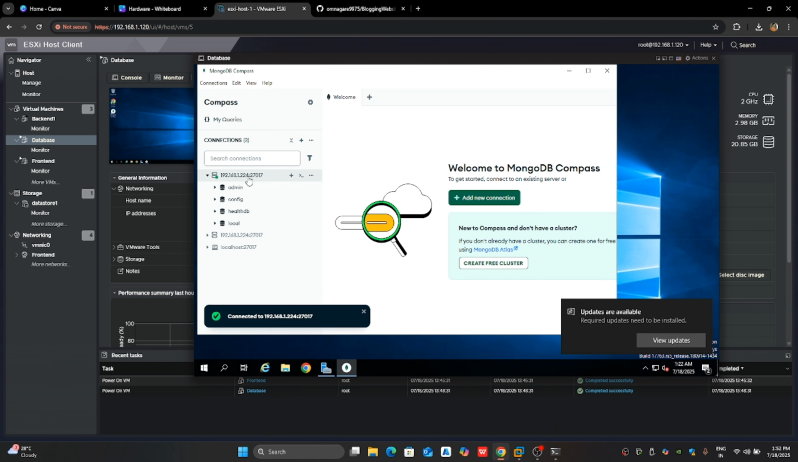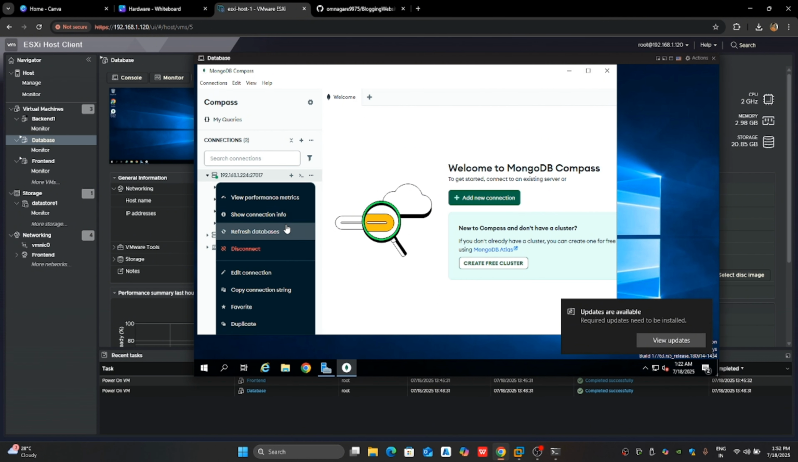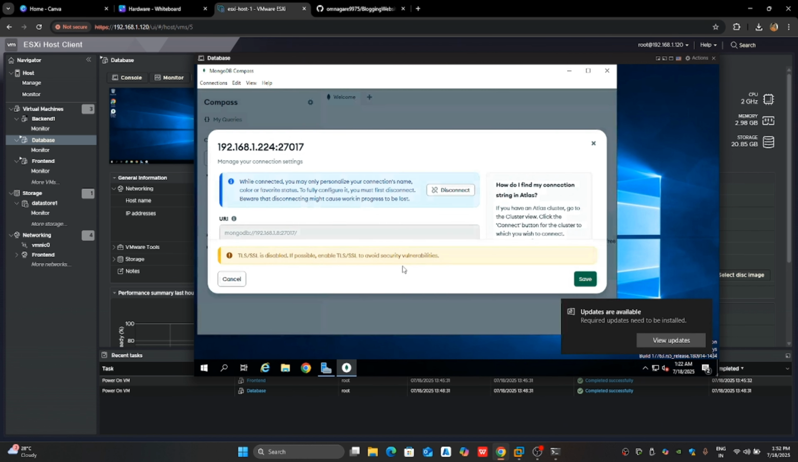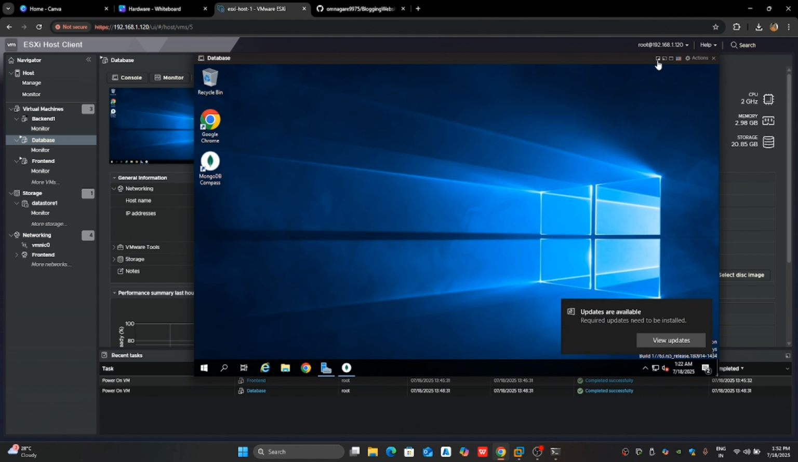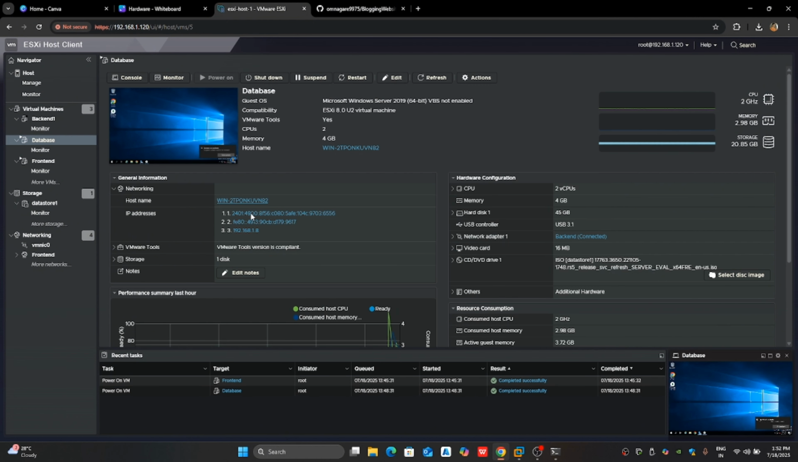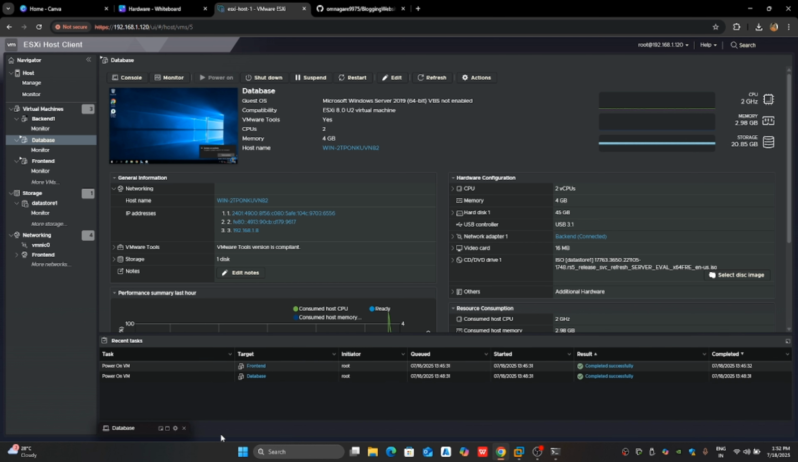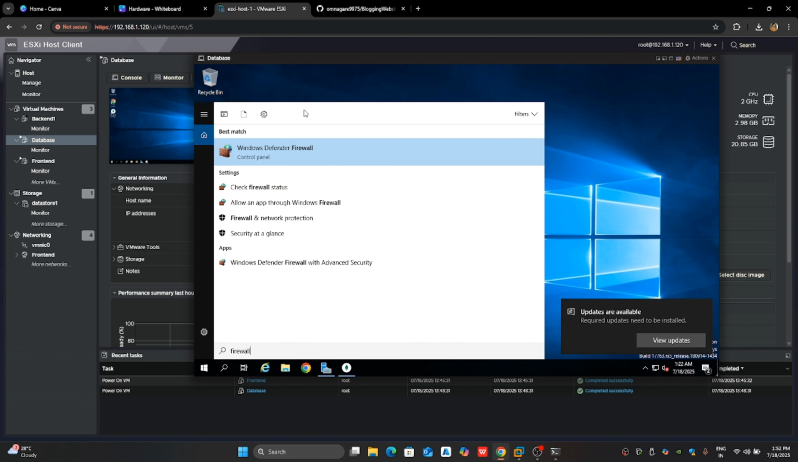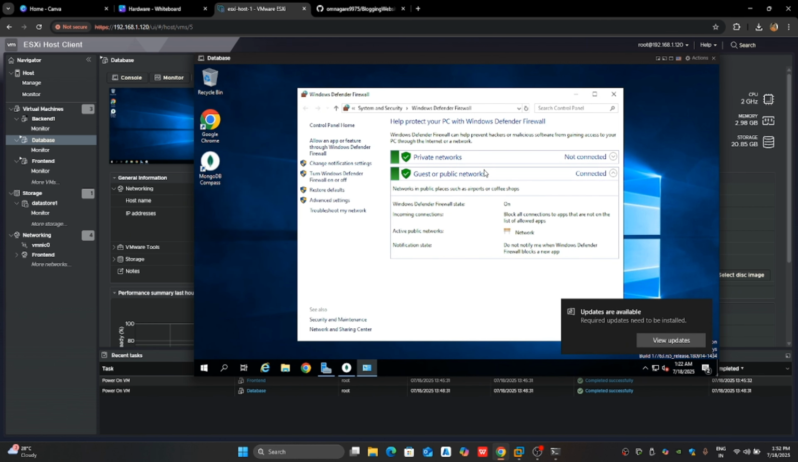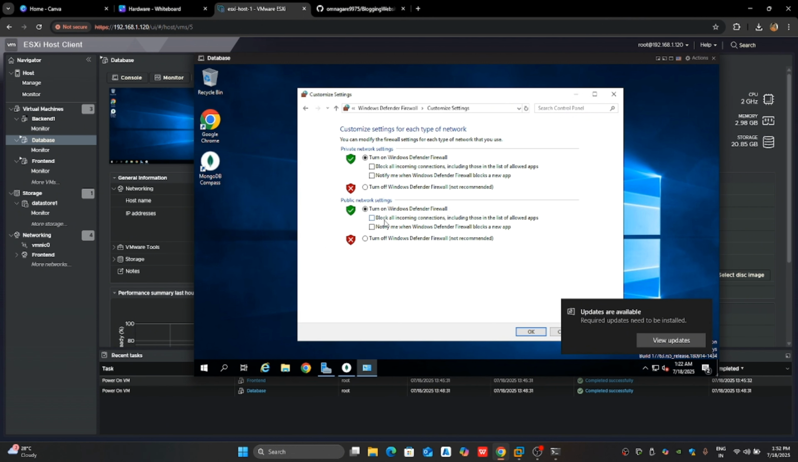Here you can see we are successfully able to connect to our VM. If I show you the connection string again, here is our connection string, which is our IP address and our MongoDB port. That's how we connected with our database. Now, you might be wondering how it will be accessible by another network. One thing to note here is to go to the firewall settings and make sure that your firewall is turned off.